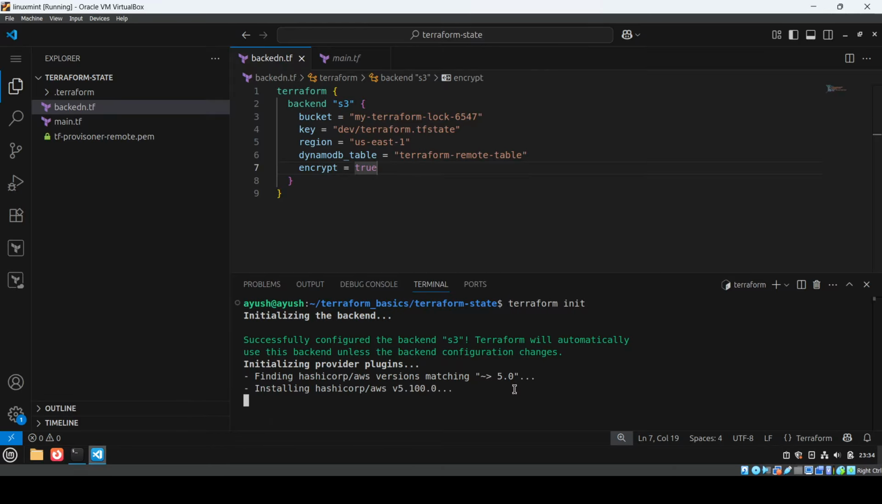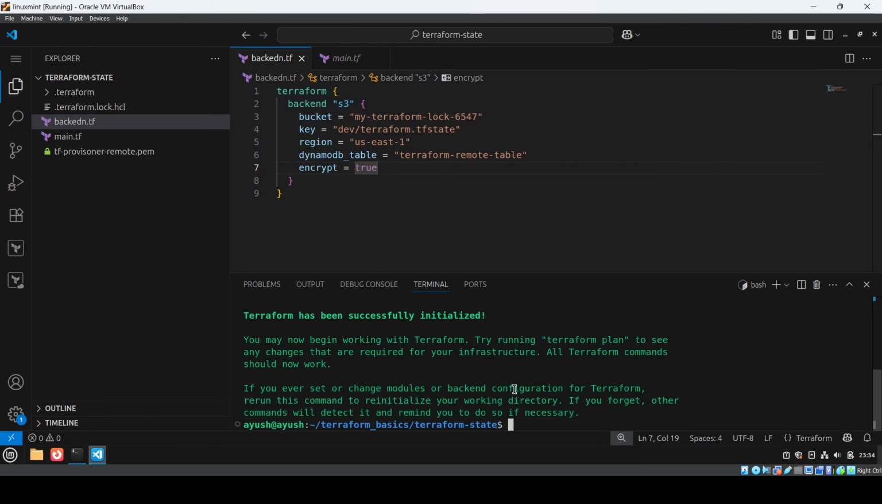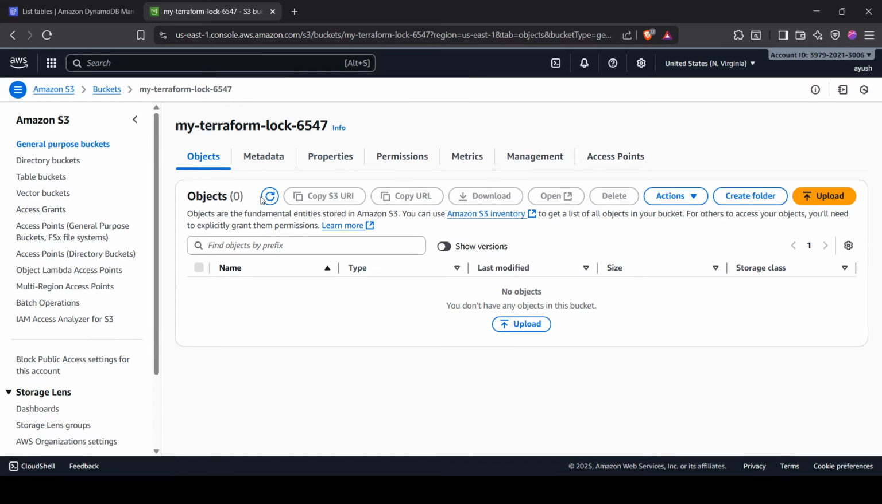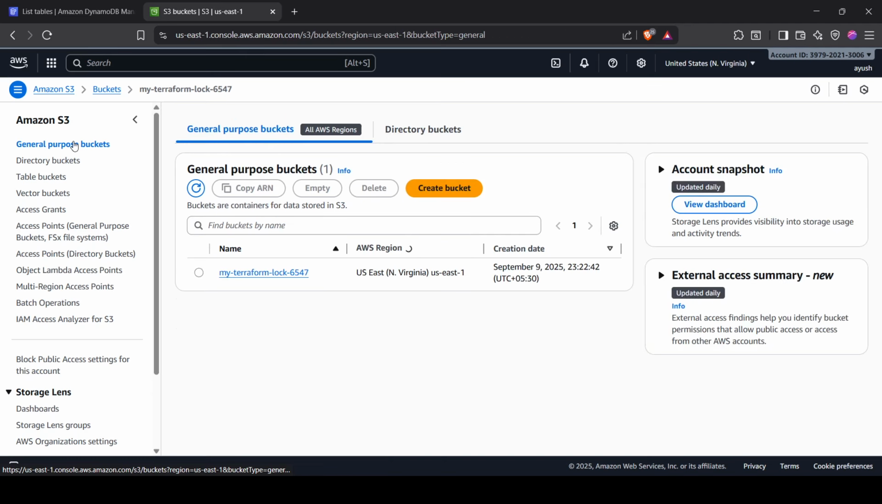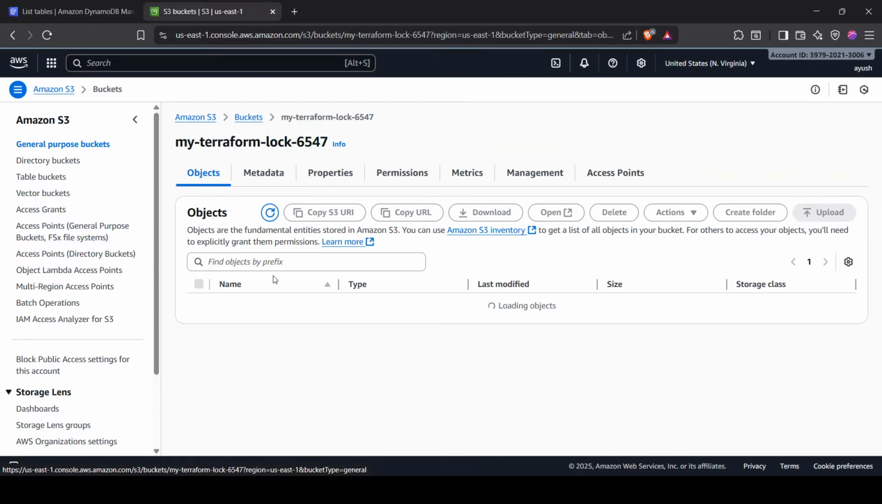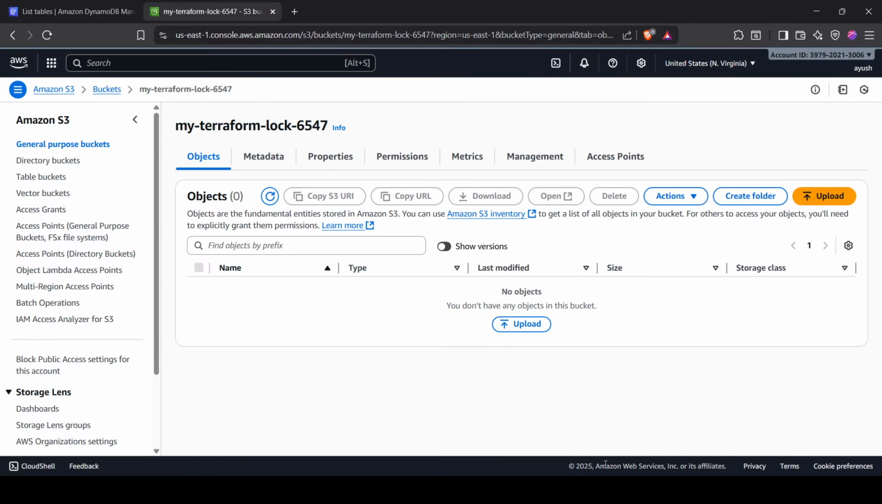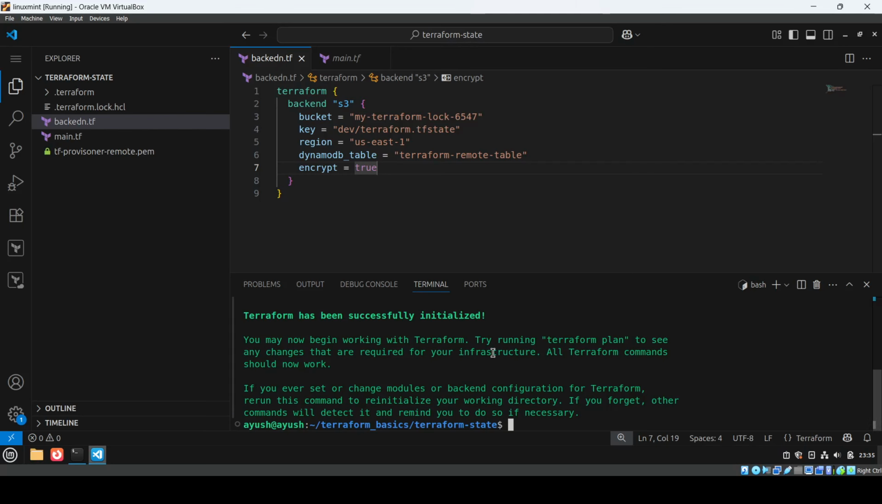We'll just wait a few seconds. Local init is faster, but for S3 it will be a bit slow, as there is network communication. Okay, let me just check. Okay, we are not able to see anything here yet.